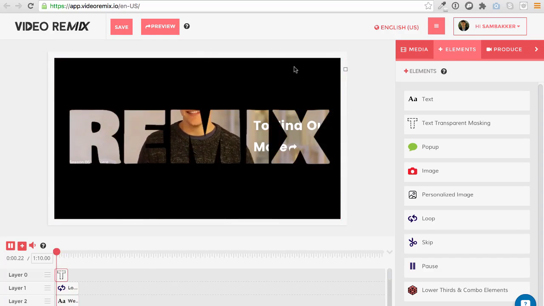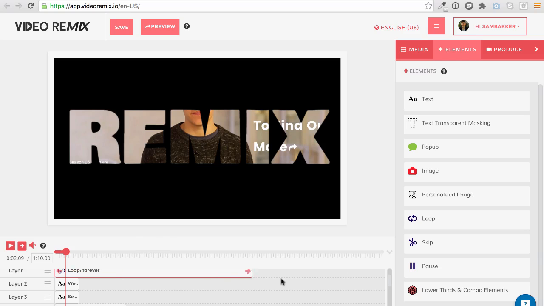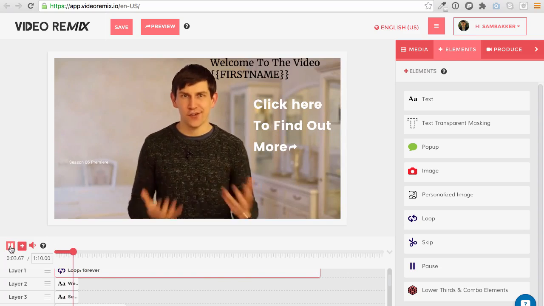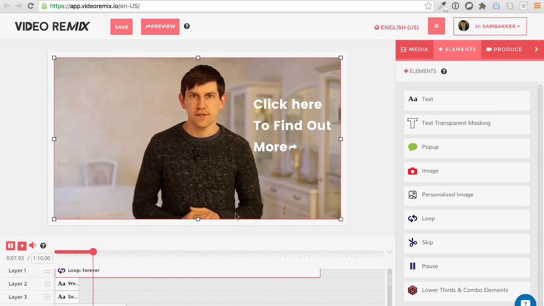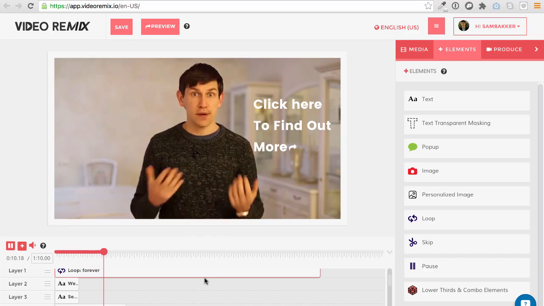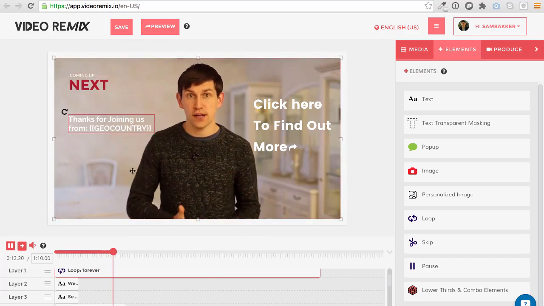It's removed, and you can see welcome to the video, first name, and it's repeating over and over again because I have a loop that needs to be set a lot longer. So I would set that loop longer, and then I would play it, and you can see here the video is playing. I've got text popping up. This fades away as the video is playing, and then we can have other effects popping in as we have right here.